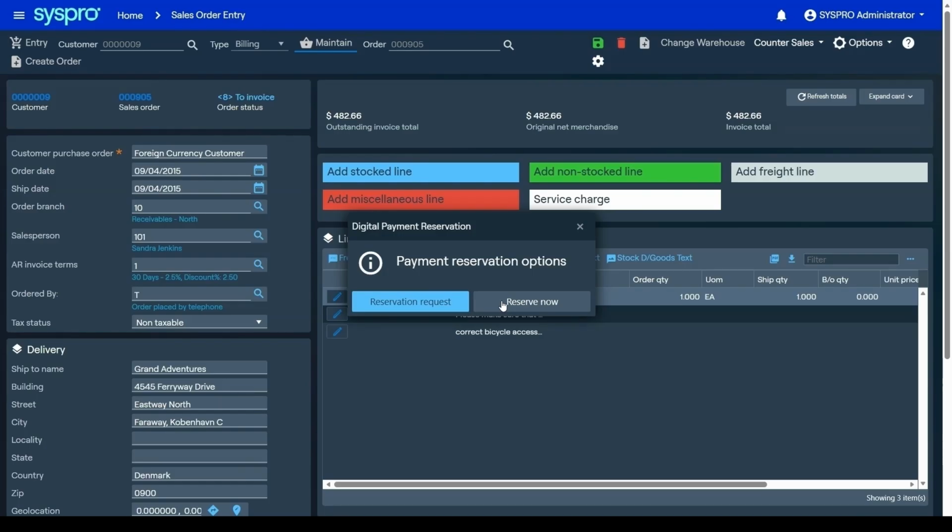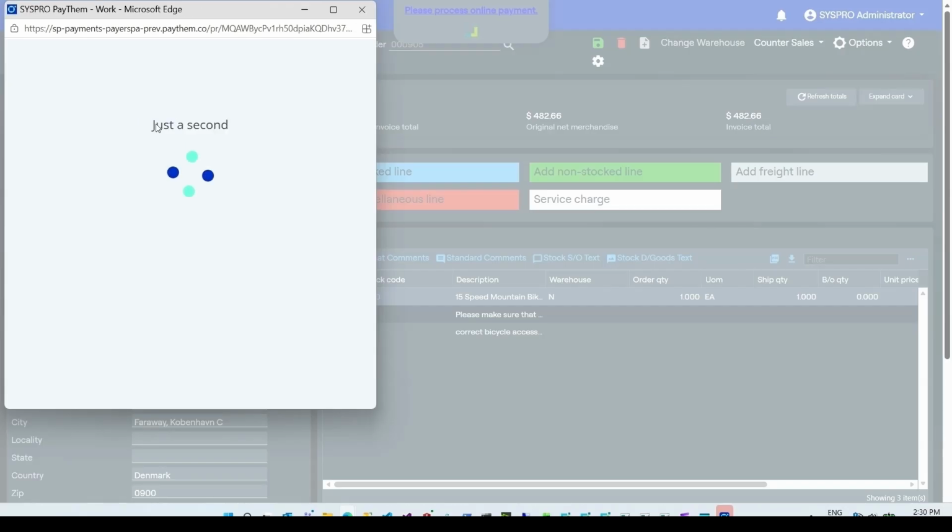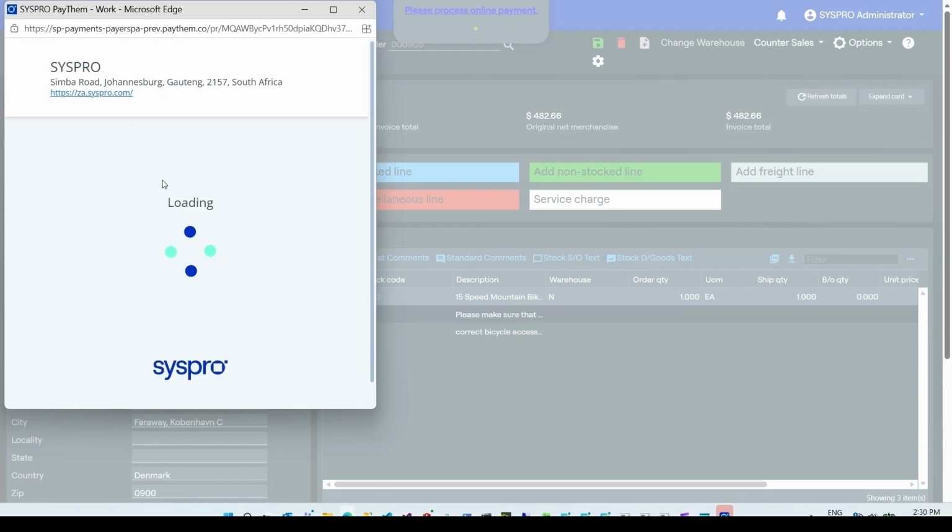For this demo, I'll execute the reservation directly. The typical scenario when you have the customer's card details on hand, whether they're on the phone or in front of you. I've also used the foreign currency customer to show you that the gateway handles multi-currency transactions without any friction. Once you select Reserve, you will be directed to the gateway. The experience is consistent with what you would see for a standard invoice payment.